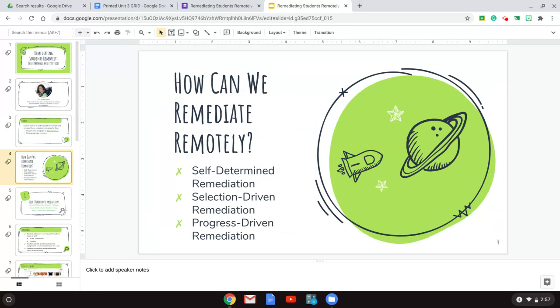So firstly, how can we remediate remotely? That's one of our big topics for today. There are going to be 3 kinds of remediation that we're going to talk about, and then I'm going to tell you some tools that can help meet those needs. So the first kind is self-determined remediation, the second being selection-driven remediation, and the third being progress-driven remediation.